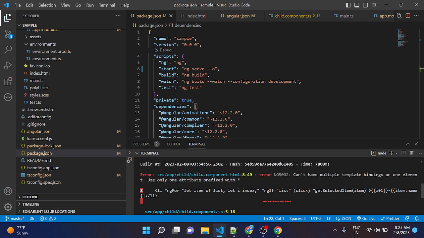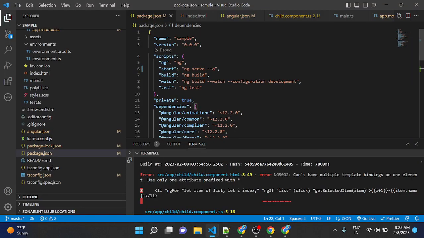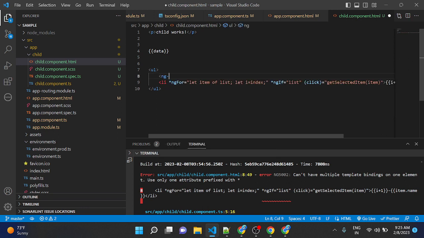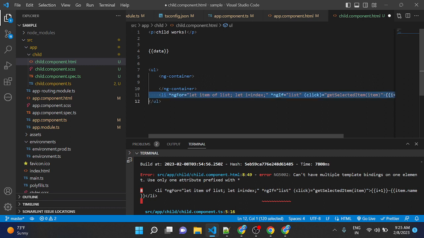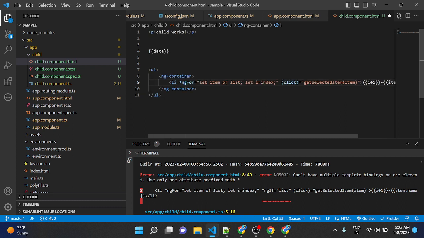If you see here, when you try to use two structural directives on the same element, it says cannot have multiple template bindings on one single element. We cannot use two structural directives on the same line. For that, ng-container came into the picture. We can put ngIf in an ng-container, and right now there is no error.